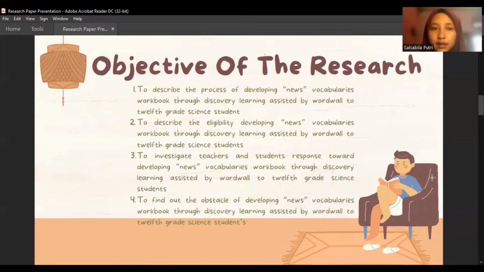Let's move to another slide, the objective of the research. So the objective of this research is, first, to describe the process of developing the product. The second is to describe the eligibility of the product according to experts. Third is to investigate teacher and student responses toward the product. And the last is to find out the researcher's obstacles during developing the product.